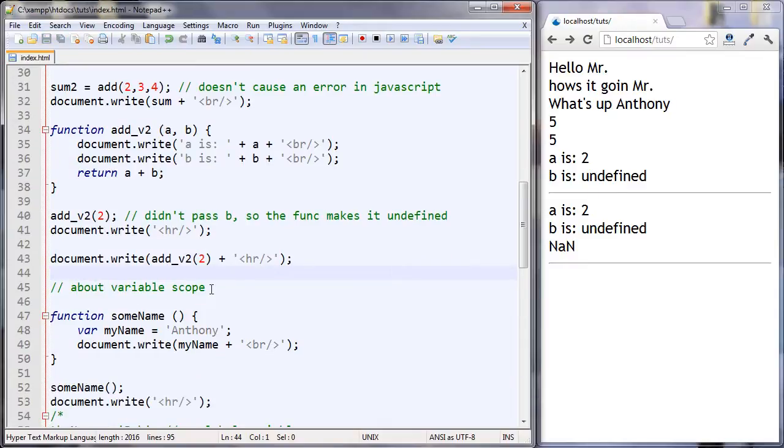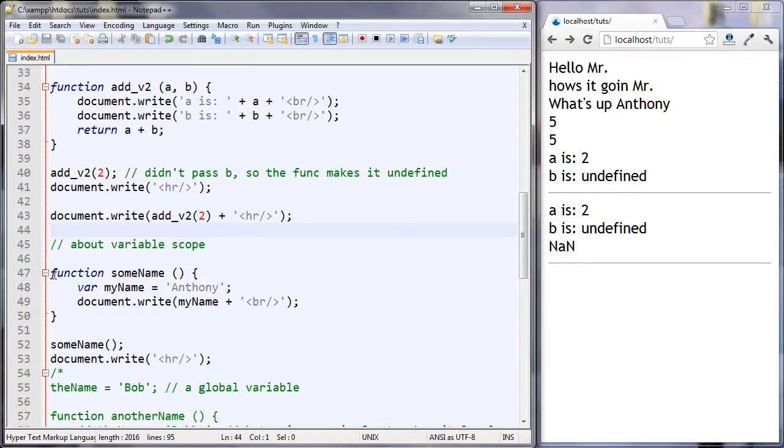So down here, I want to talk to you about variable scope. Here we have a function called sumName. We're setting a variable in it called myName, and that's set to a string of Anthony. Then we're writing that out. Because I have the var keyword here, this myName is going to be a local variable. So a local variable means this variable, myName, exists only within this function. It has local scope. And let's check it out.